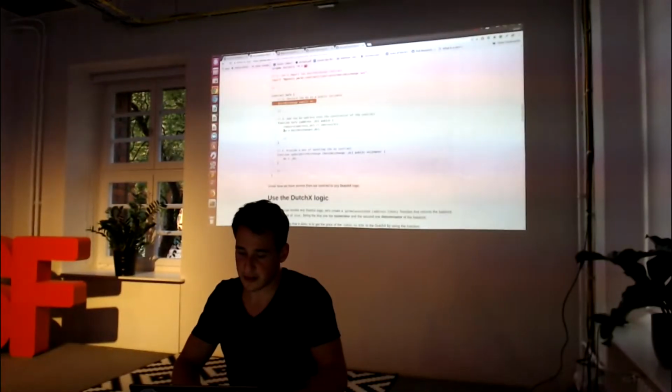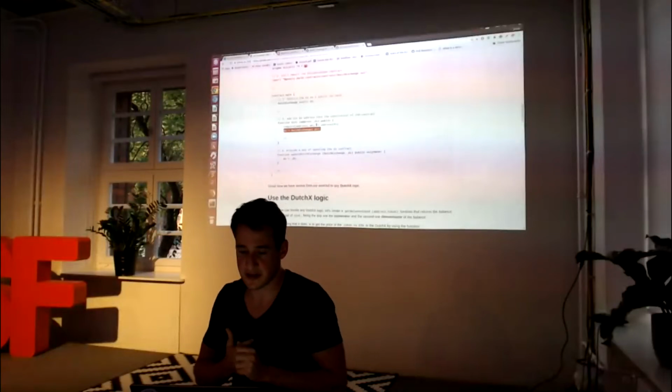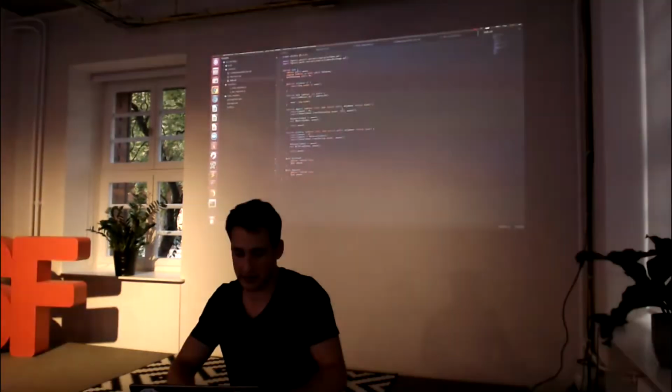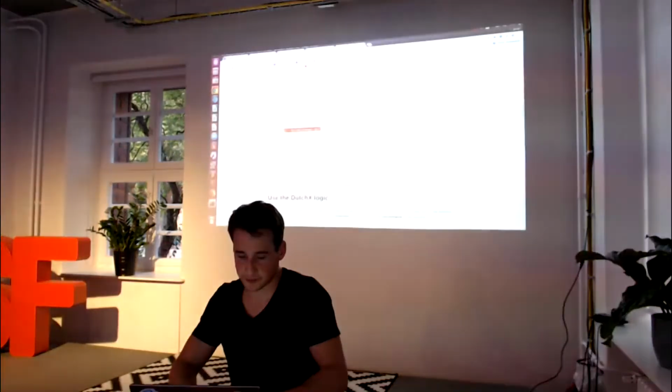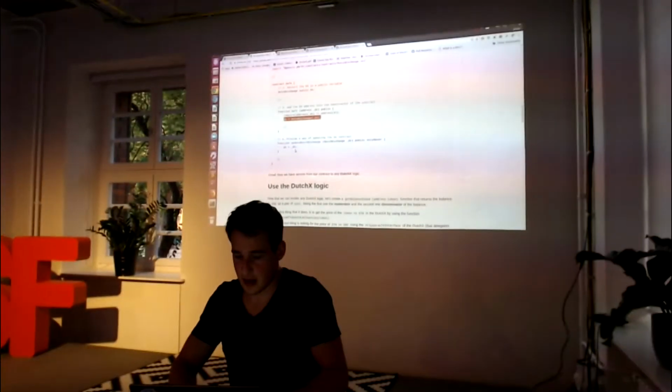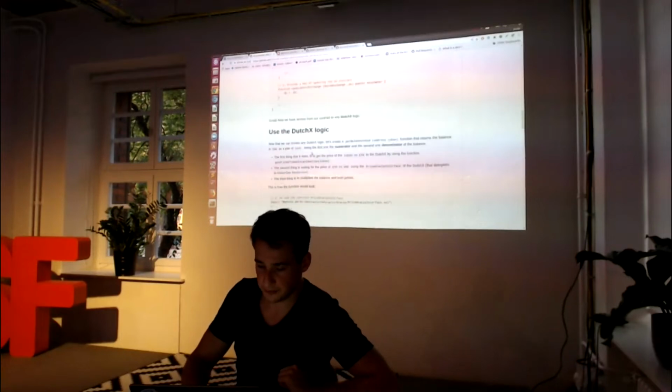Then in the constructor, we need to see where this Dutch exchange contract actually lives, what its address is, and we're doing it best in the constructor. It's just putting it in here. And we can also do something like update the Dutch exchange, but I won't do it right now.